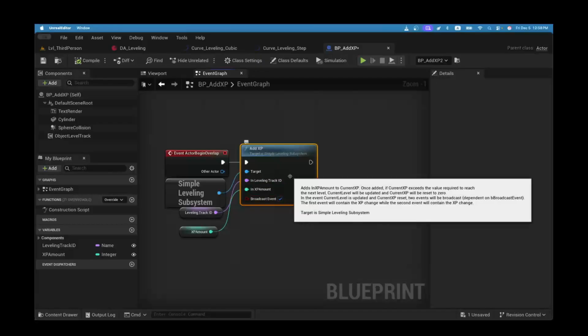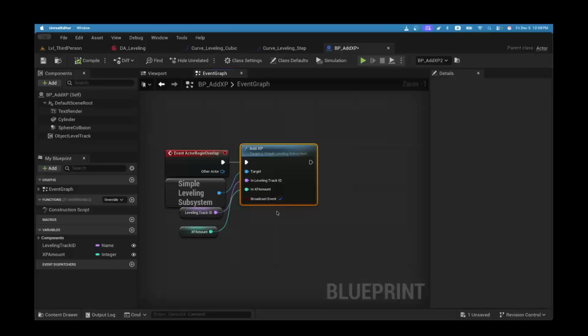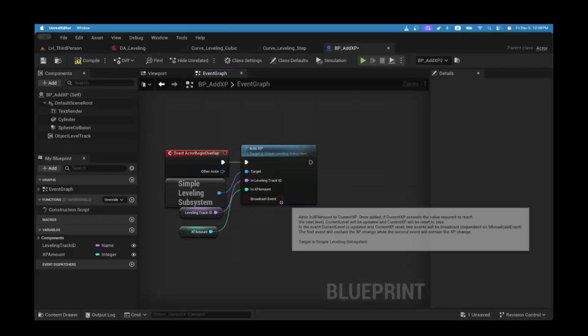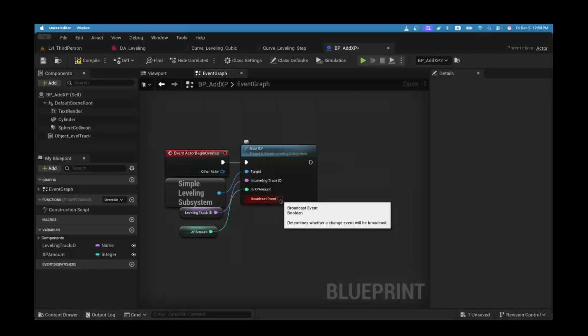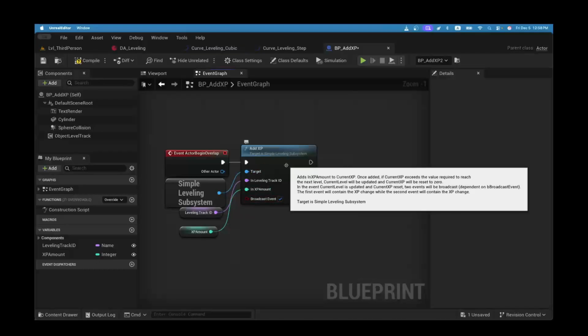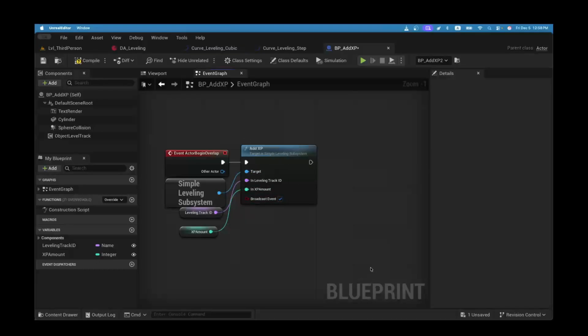Broadcast event, as the documentation states, allows you to turn off the delegates that fire when you add XP or when you gain levels. So adding XP here will cause XP to get added, number one, but two, it could cause a level up. And not only just one level up, it could cause multiple level ups, depending on the amount of XP and the configured amount of required XP. So when we're talking about broadcasting an event, it could be one or more, depending on your setup. So if you don't want that to broadcast for any reason, just turn that off. That is it for this.